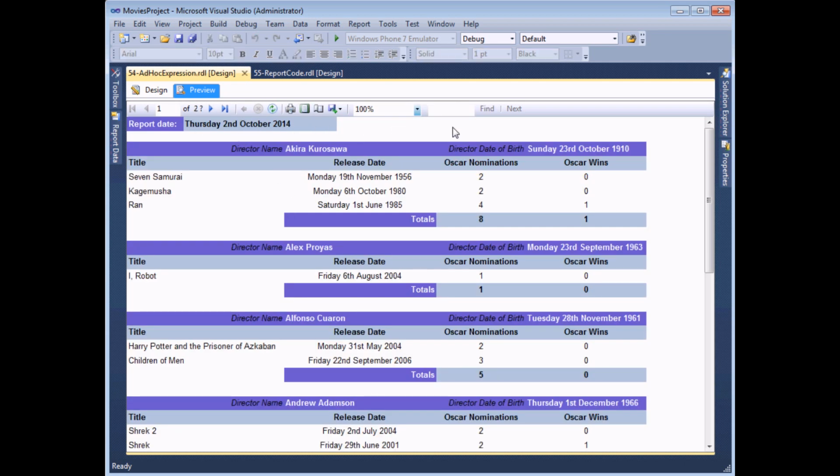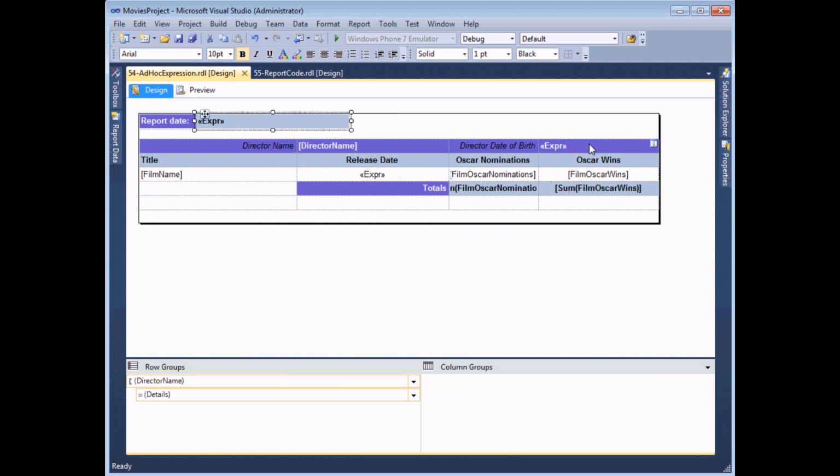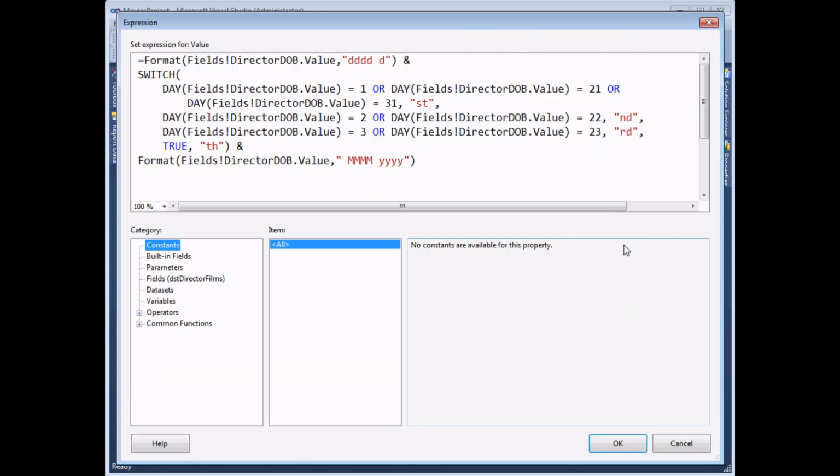Now you might notice that that same format appears in a couple of other parts of the report as well. I've got the director's date of birth formatted in the same way, and also the film release dates. And in order to accomplish that, what I've had to do is repeat the same expression in other parts of my report's design. Now this is where things get a little bit awkward.